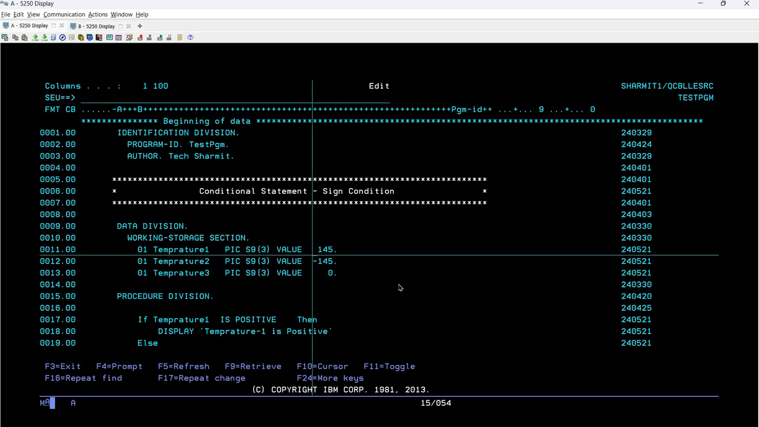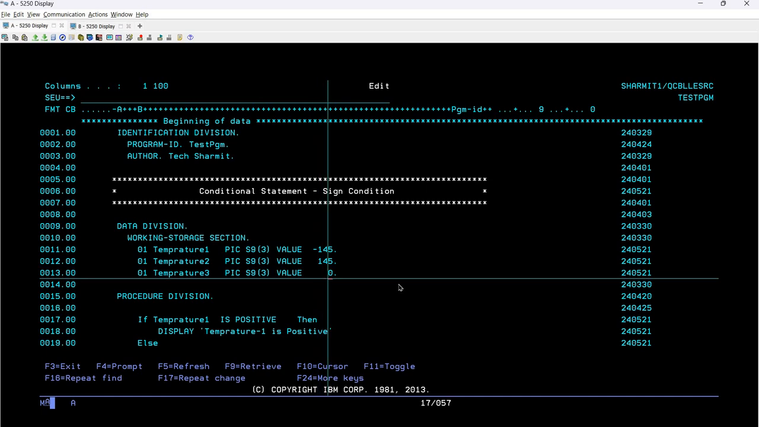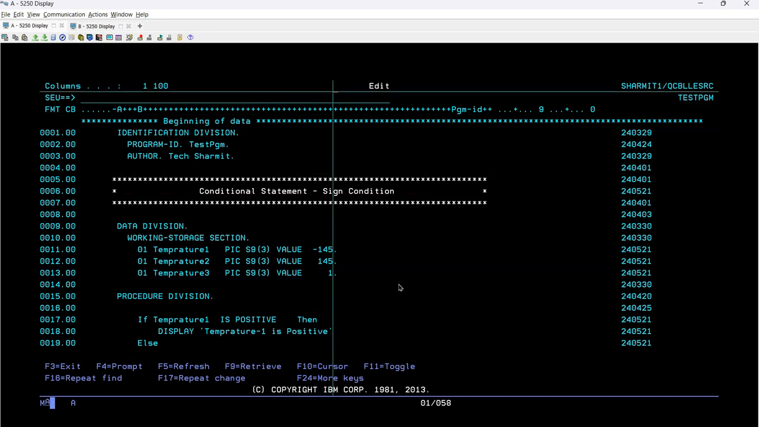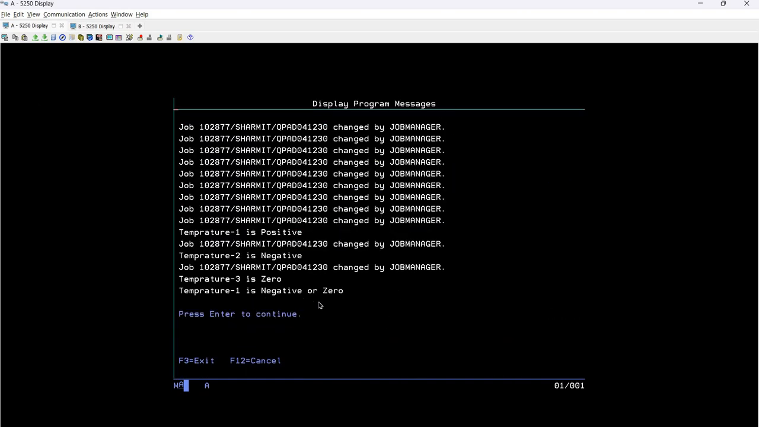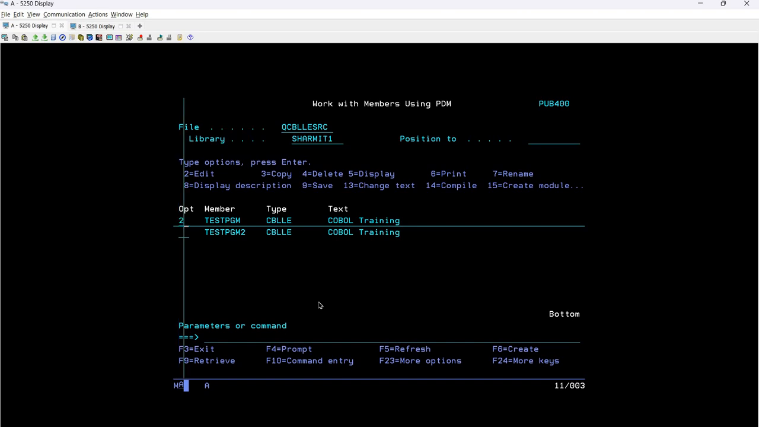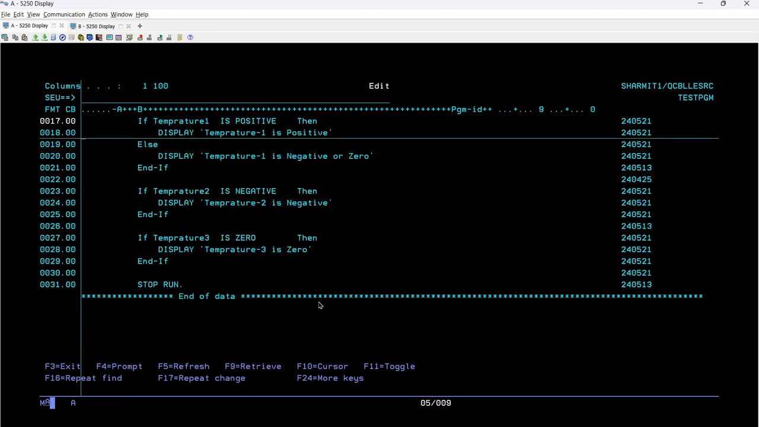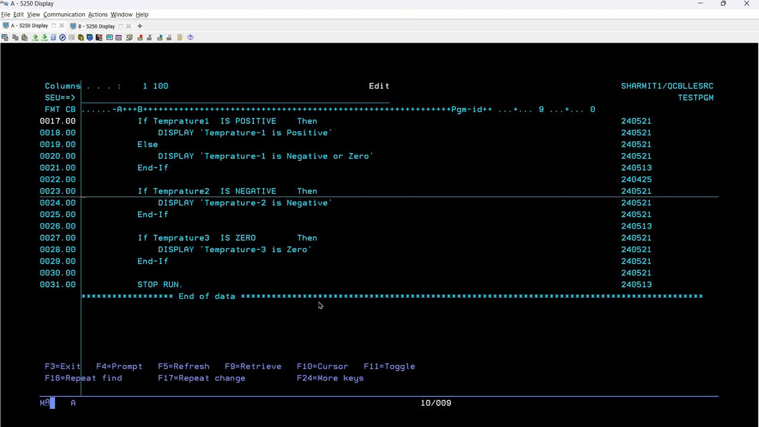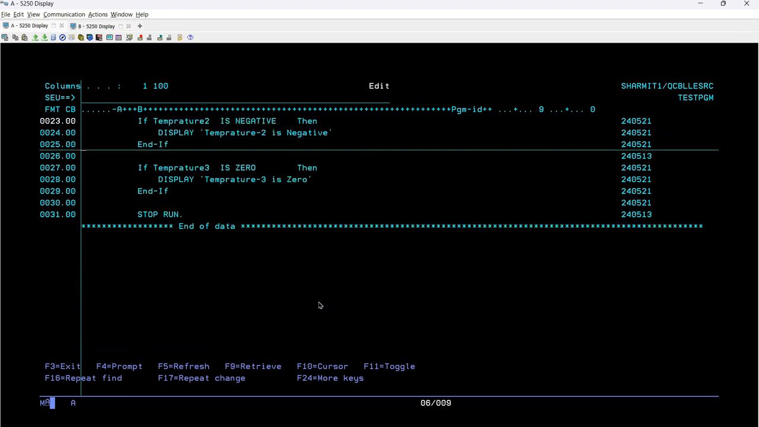Okay, let's try a few more things. Let me change the value. So now I'll make this one negative, this one positive, and this one non-zero. In this case, if we run this program, it will show only one message because of the else condition: temperature 1 is negative or 0. Why? Because you can see we have only kept the else condition for this part, not for the other ones. So for the other one, it checks if temperature 2 is negative, no it is not, it is positive this time, so it will simply skip this part.